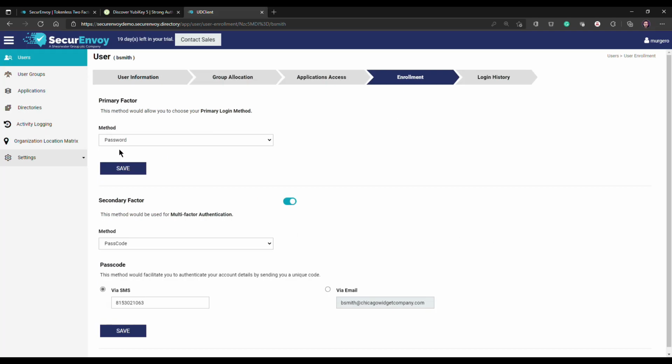And we're going to notice that the first primary factor, of course, is his username and his password. The second factor has been enabled, and we're currently using a passcode that is sent through a text message to the mobile device. Okay, so we're going to put a +1 here, and we're going to hit save.